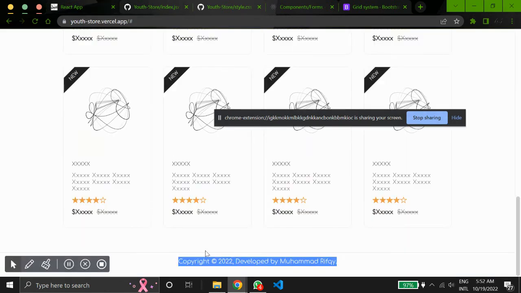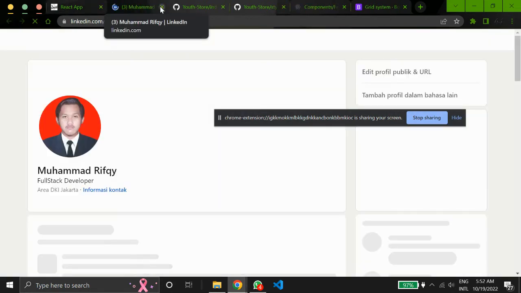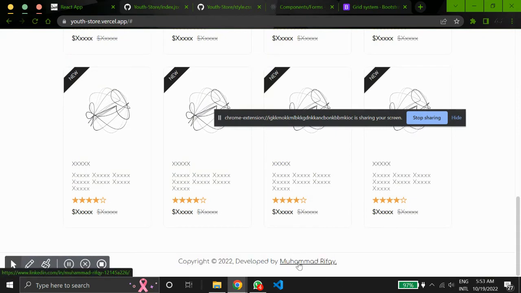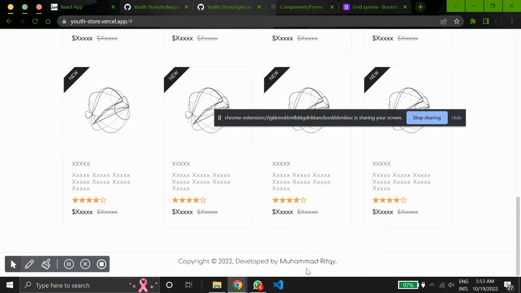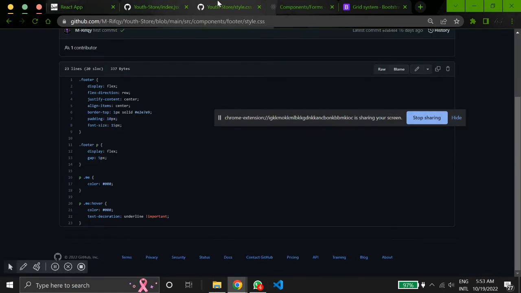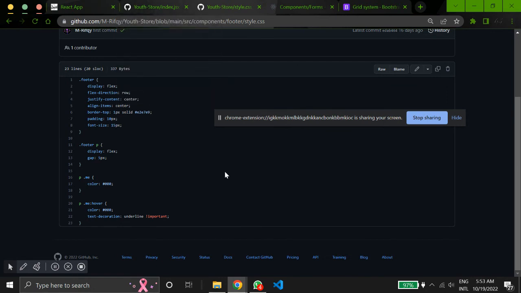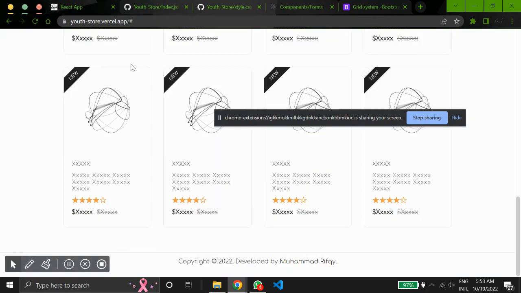this Muhammad Rifki, oops, it's Malik again. This Muhammad Rifki will not be beside it, but it will go under it if you are not using the flex direction property. And don't forget to make align items center to make it centered. Okay, I think that's it for the footer.